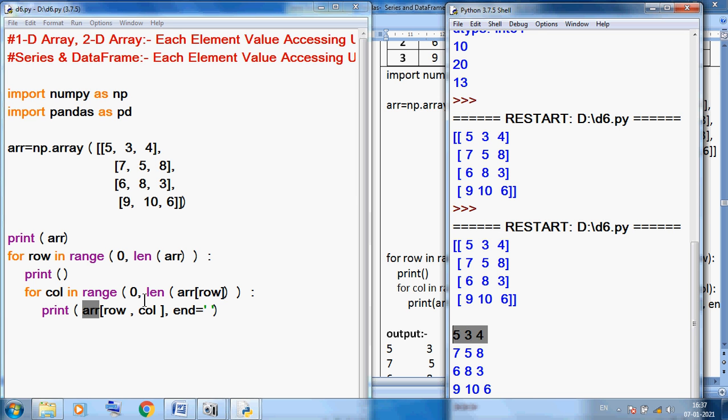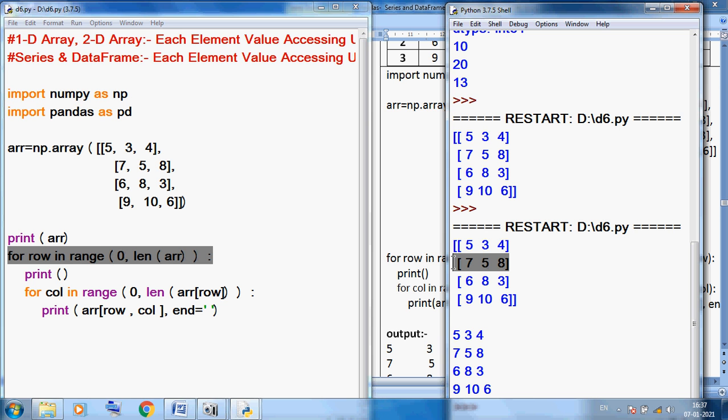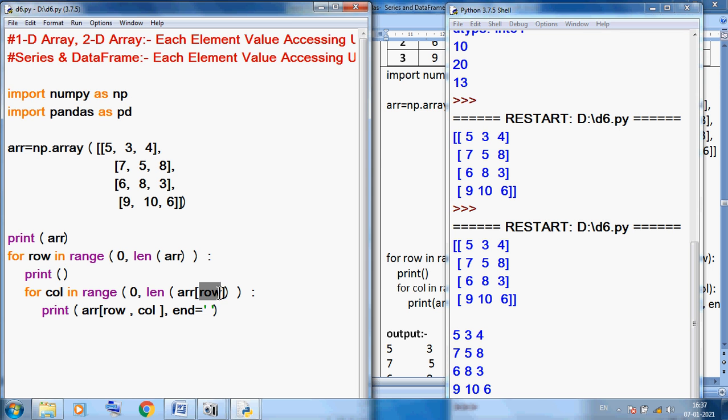Okay, now again the loop will work here. It will select the next row. This row will select, we can say 1. So in array of 1, how many elements? We have 3 elements. So in row 1, the column starts at 0. So 1, 0 will give 7, 1, 1 gives 5, 1, 2 will give 8.